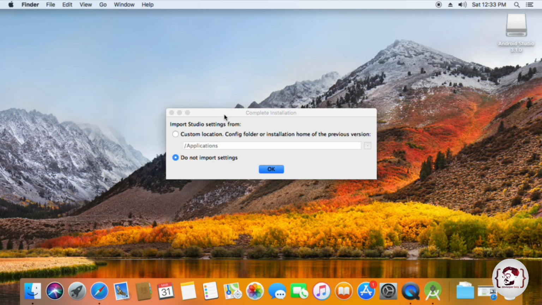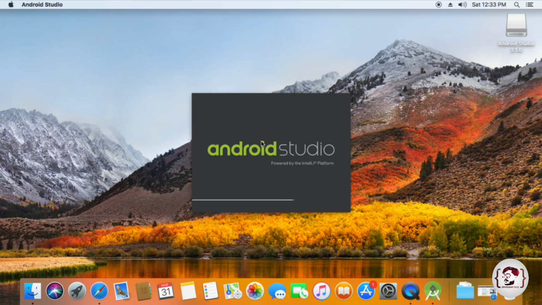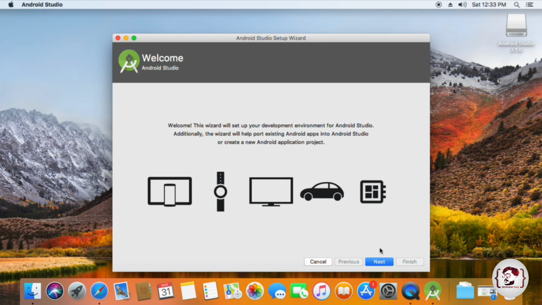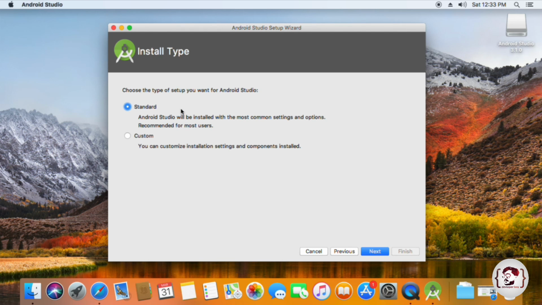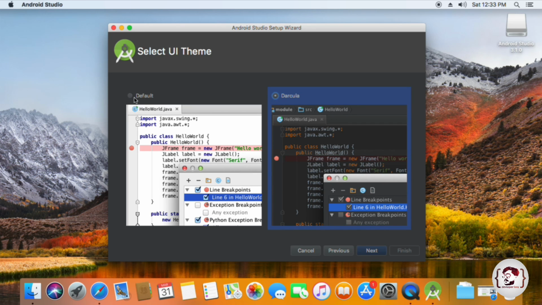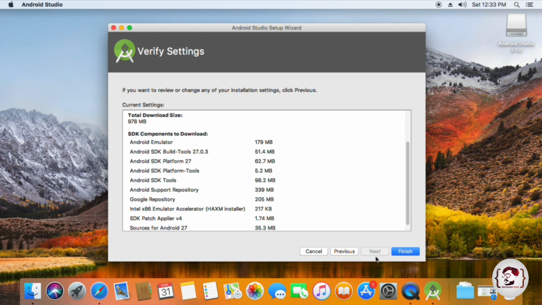Now if you have an earlier version, then you can choose custom location and choose the location. For this I will choose do not import settings, and then click OK. As you can see, now it is loading, and downloading some SDK files and components. As you can see, now Android setup is here. Now click on next, standard, next, the theme you like, I will choose the default one.